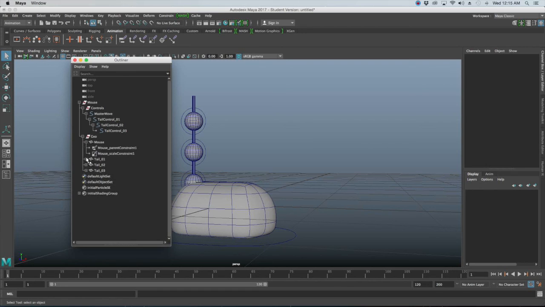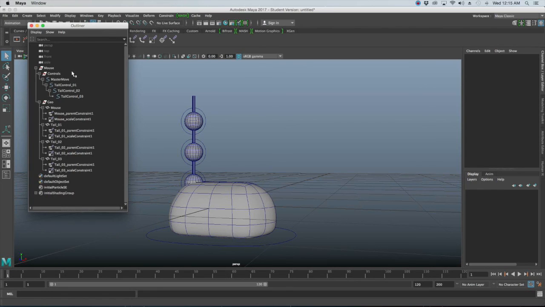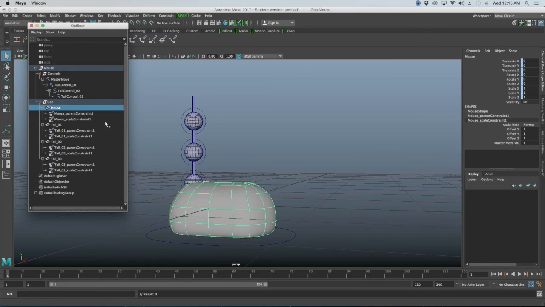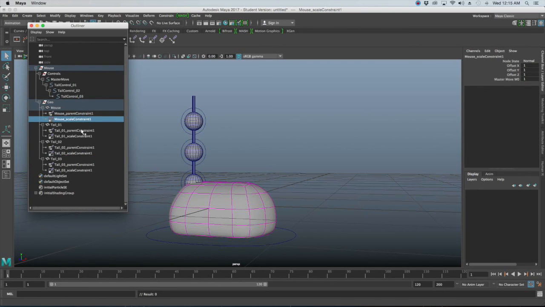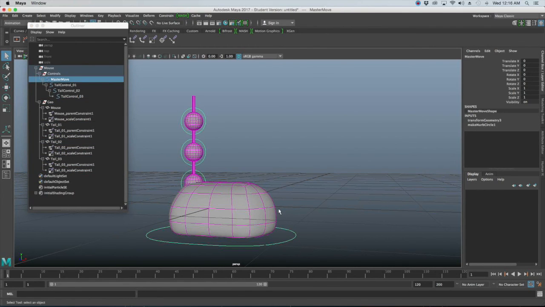Okay. Your outliner looks how mine looks here. You should have the two groups. You should have your mouse, and then inside your mouse you should have your controls group and your geometry group. In your controls group, your hierarchy should have your master move followed by your tail control, followed by tail control 01, 02, 03. And your geometry group should have your mouse, which is your body, tail 01, 02, and 03. And then on each individual geometry, you should have a parent constraint and a scale constraint. If all of that matches up with mine, your rig should be working the same way. And with that said, you guys should be good to start animating and working on your overlapping action.